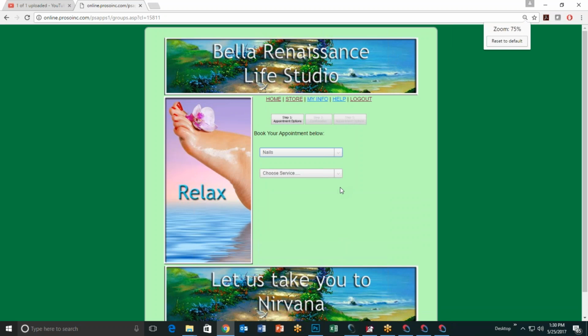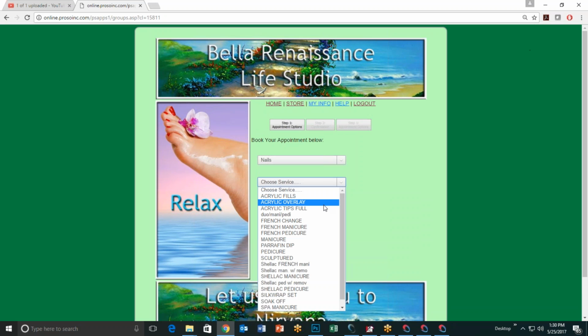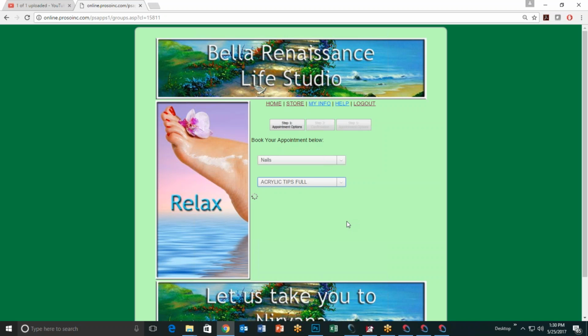Let me make this a little bit bigger so you can see it a little better. And I'm going to say acrylic tips full. That's the service that I'm choosing. Next, it asks me to choose an operator. These are the people who can actually do an acrylic tips full. Now, if I choose any operator, then the first person it's going to try to book with is Anna. The next client that chooses any operator, the first one that it'll try is Kathy. The next client that chooses any operator, Maureen, etc. It goes round robin so that everybody gets first.